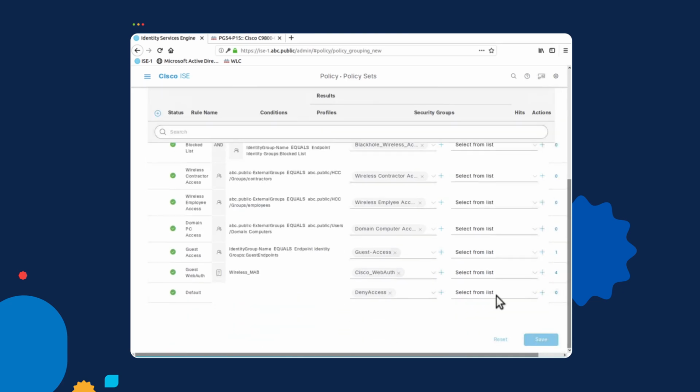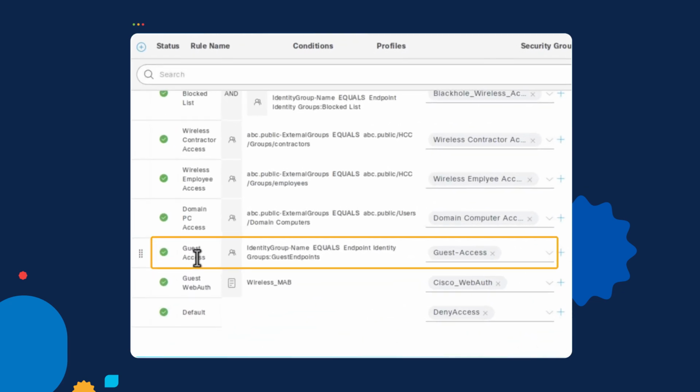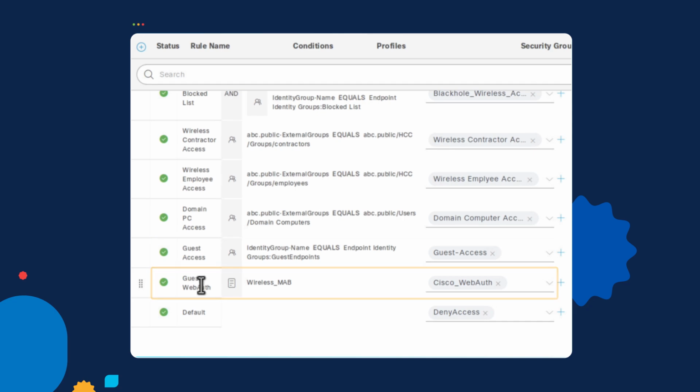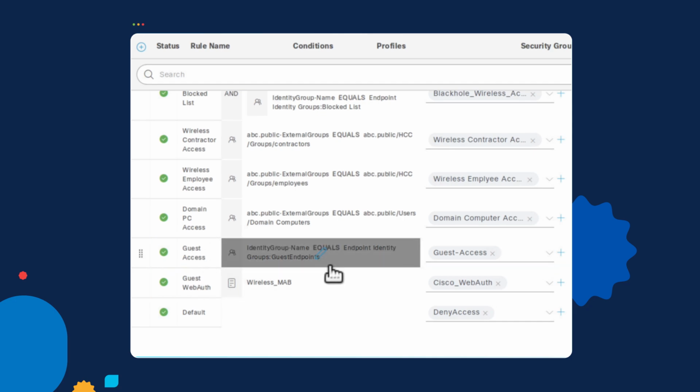And you will see that I have two new rules. One is called guest access and one is called guest web auth. The guest access essentially identifies what particular users are going to be granted guest access. As you can see, anyone who is part of the endpoint group for guests, called guest endpoints, will be identified as guest users. Anyone who authenticates as a guest will automatically be placed into that particular group. As you can see, I've already added the guest access result on the menu.